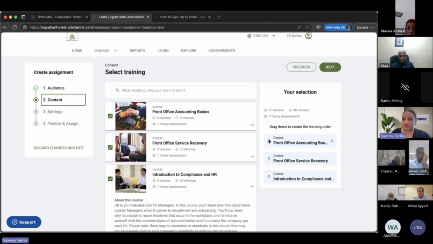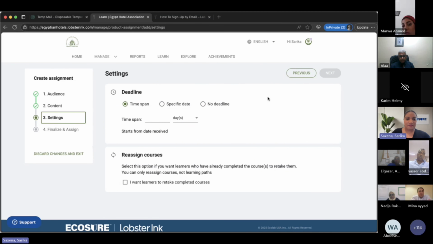You can also drag the courses in the order you want them to complete it. So maybe you want them to first start compliance and then this one and then that one. Once you're happy with that, you can click next. And then on this page here is where you can set a deadline. Now, normally we do recommend that you set a deadline so that your team members can pace themselves.